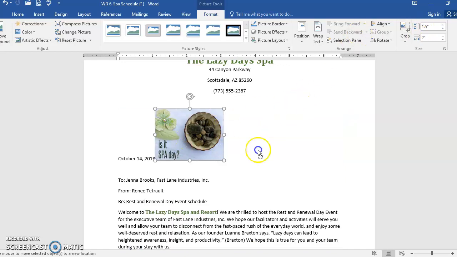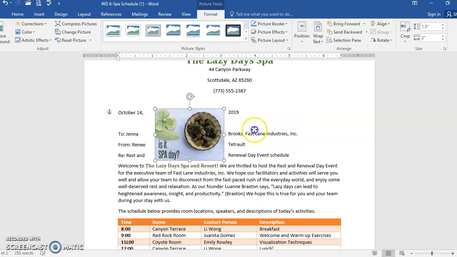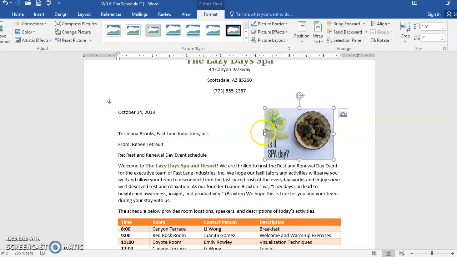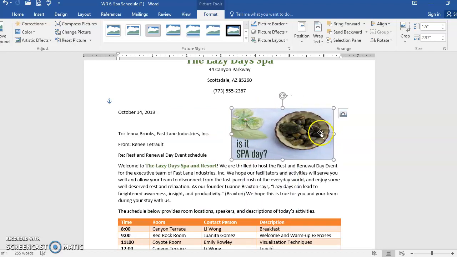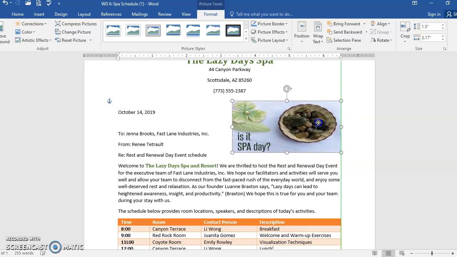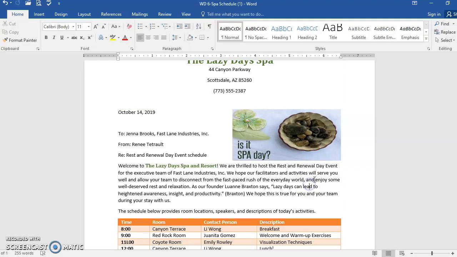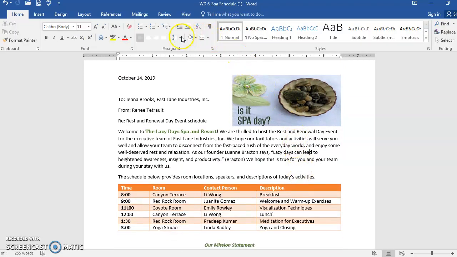Now, if you want to move the picture, it's not moving freely because it's an inline text picture. If you click Layout Options and choose Square, you can move it freely. And if you want to, you can make it a little bit larger. Just make sure that it doesn't go outside the margin. If you want to check, there you have it, right within the margins. This paragraph, if you wanted to, you could justify so it's even on both the left and the right margin.